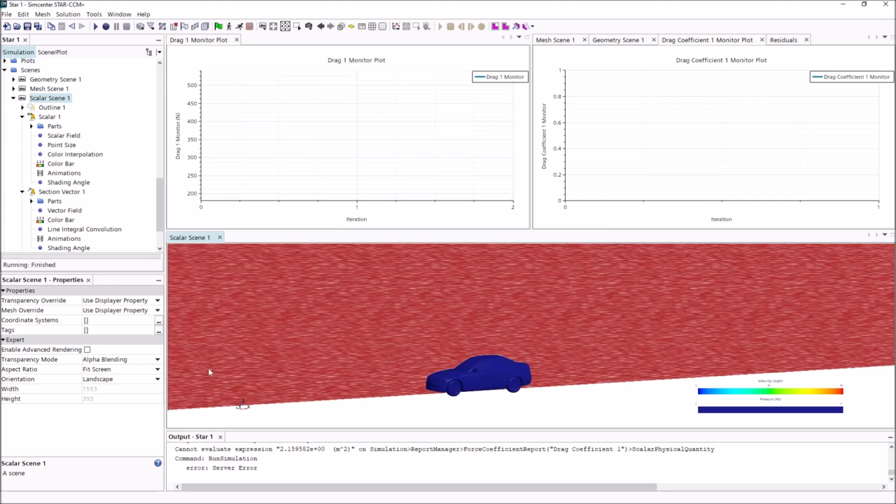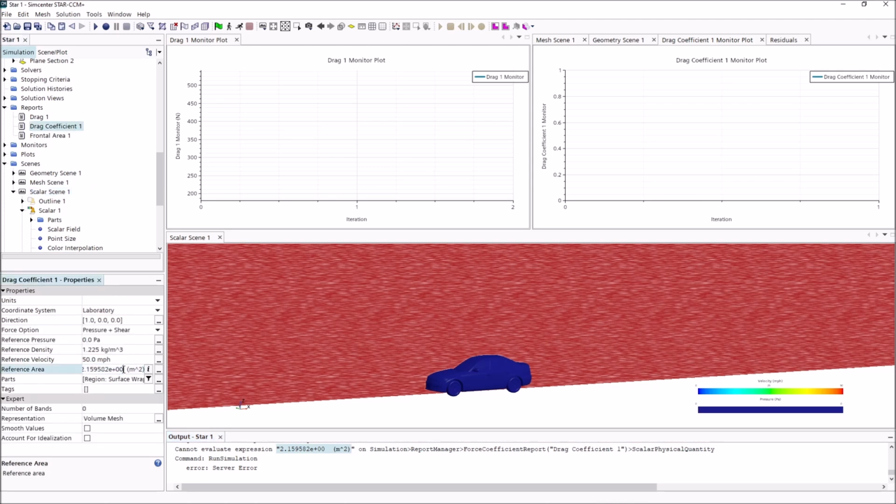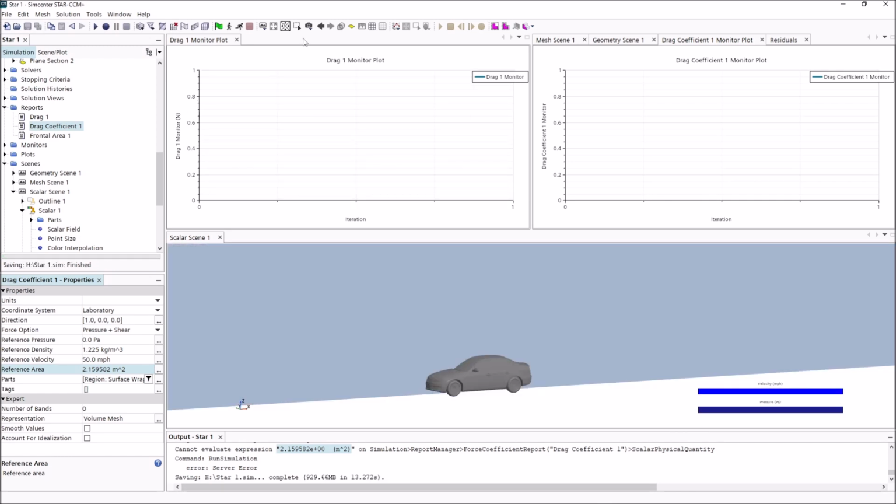So we see we've got an error there. That's because I copied the entirety of this expression into my drag coefficient report. That's not what it wants. It just wants just the value. So this is good. So we can go to clear solution. We'll clear everything. Now we can rerun a simulation.